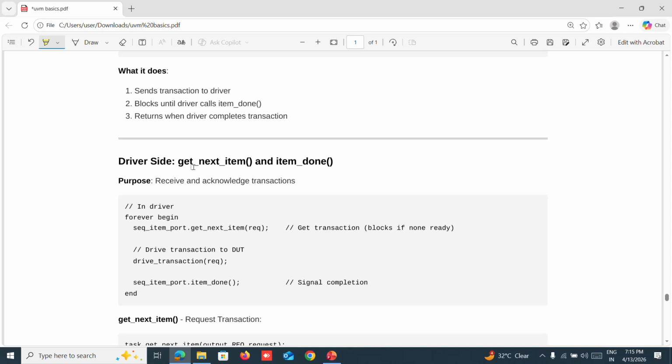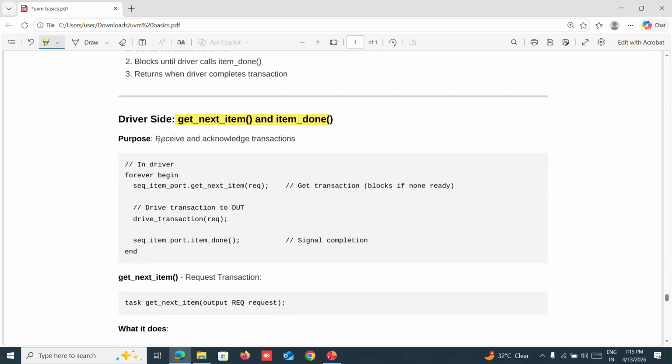On the driver side, what is that? Get next item and item done. It receives and acknowledges the transactions. That means seq_item_port.get_next_item(request). That is the get transaction. It blocks if none is ready. If none is ready, it will block the transactions. If it is ready, then the driver will do some transactions.